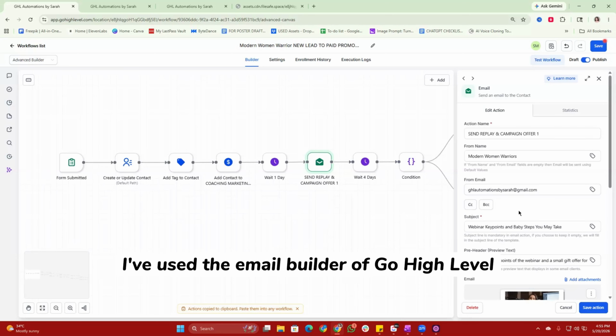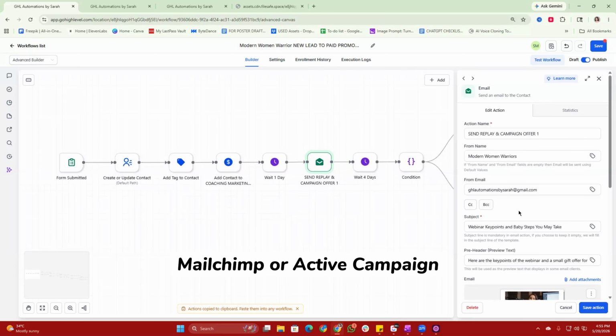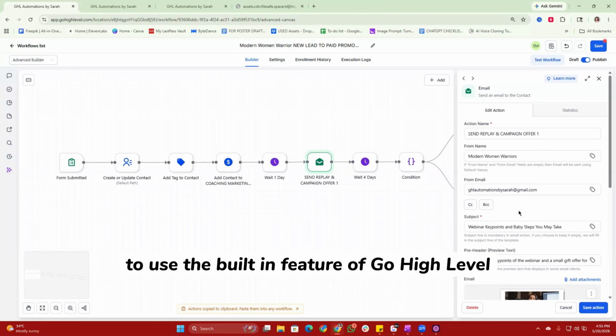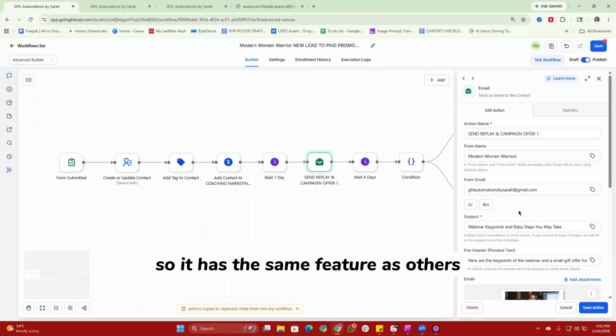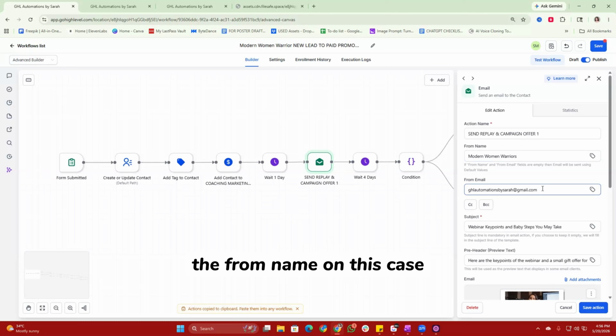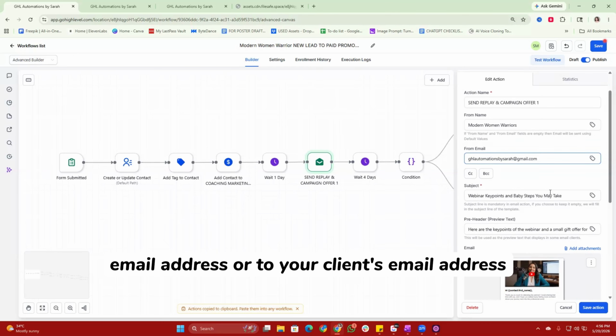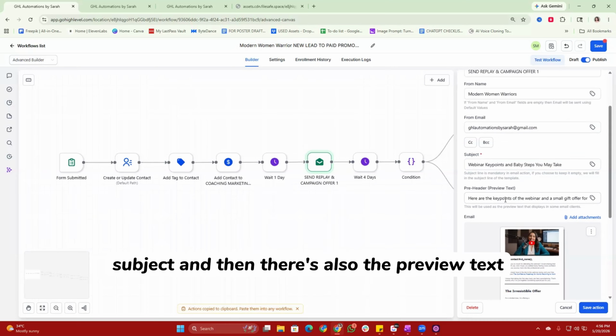I've used the email builder of Go High Level, but you can also create your email campaigns using MailChimp or ActiveCampaign. This time, I have decided to use the built-in feature of Go High Level, so it has the same features as the others. You can configure or customize the email, the from name. In this case, you need to change this to your business email address or to your client's email address, then the subject, and there's also the preview text.